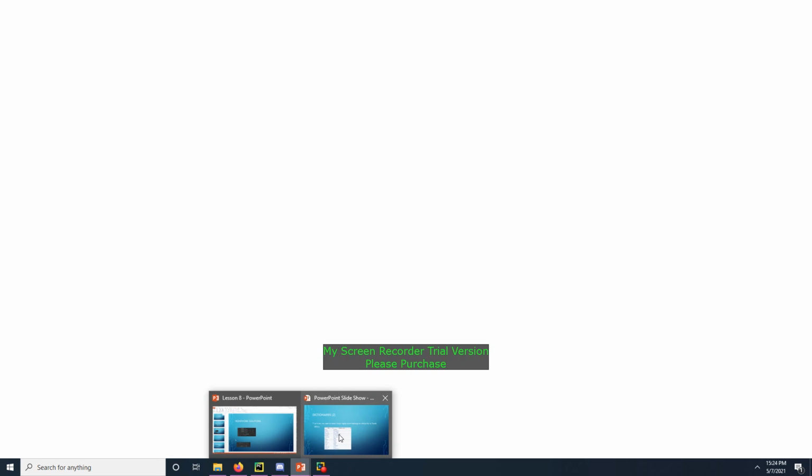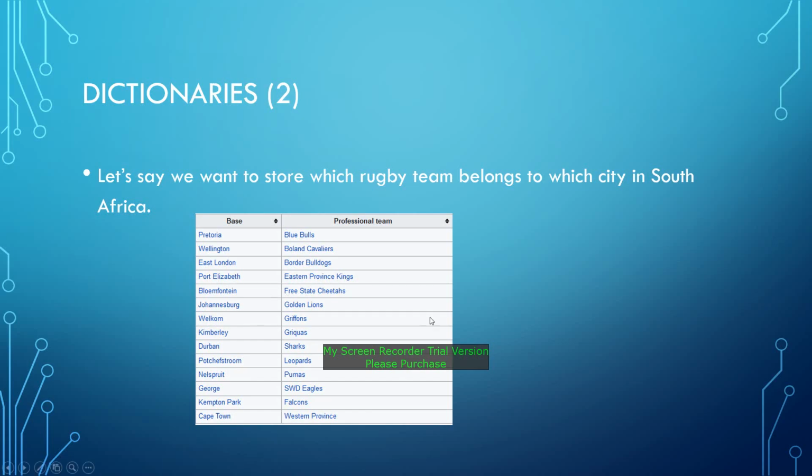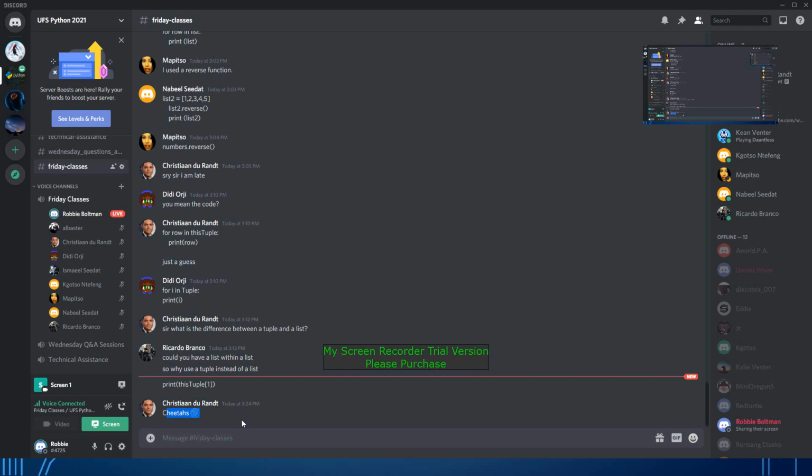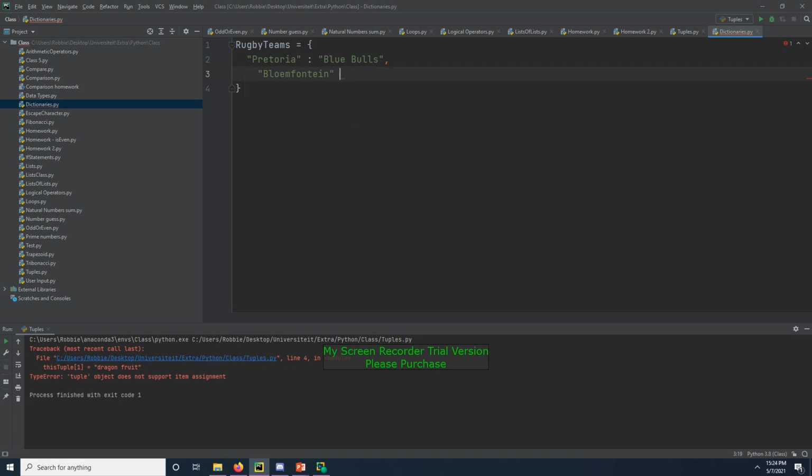And then Bloemfontein, we have the Free State Cheetahs. Cheetahs, yes, I thought so. Living in Bloemfontein, we are sort of obliged to shout for them. Right, so we have the Cheetahs from Bloemfontein.